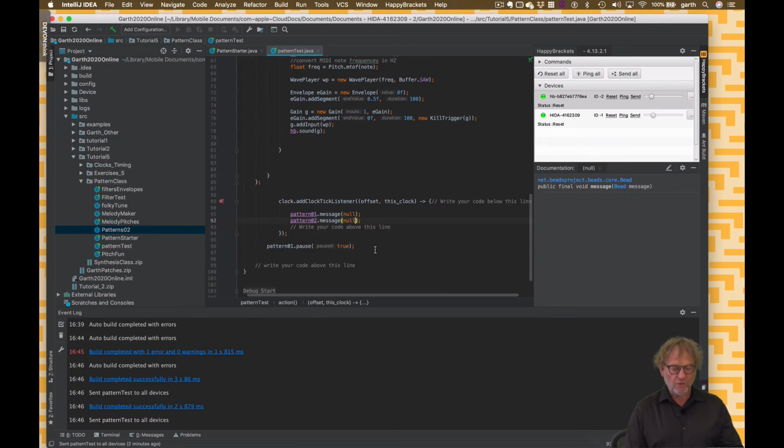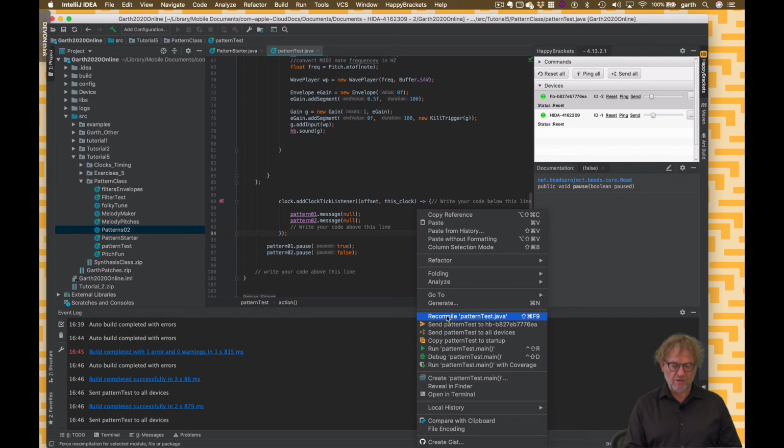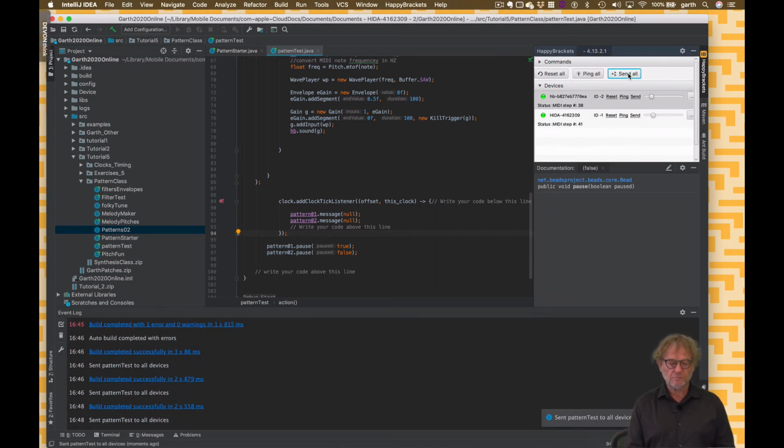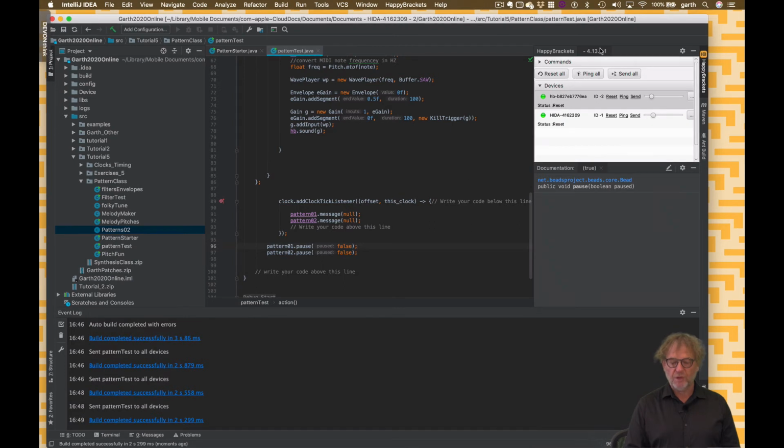also. And we need to say whether it's paused or not paused. And so let's set that false. And now what we should get is that we should get pattern 2 playing, but pattern 1 is not playing. Okay, recompile. And we'll send that off to both devices. And you can hear our low frequency saw wave bass. Okay, so let's set this to false. In other words, pause is false. In other words, it will play. Recompile, and now we're going to get both patterns playing.